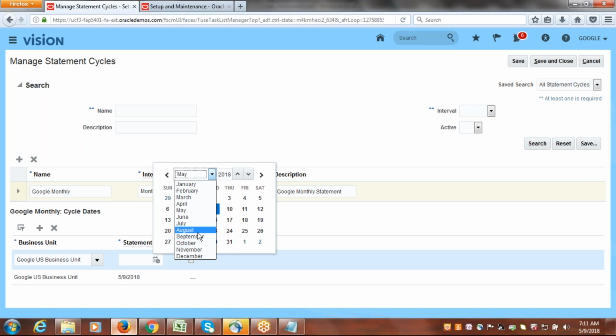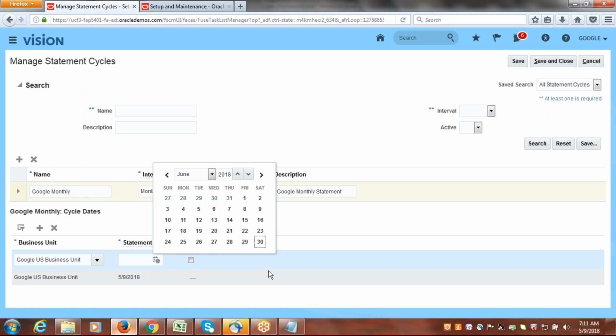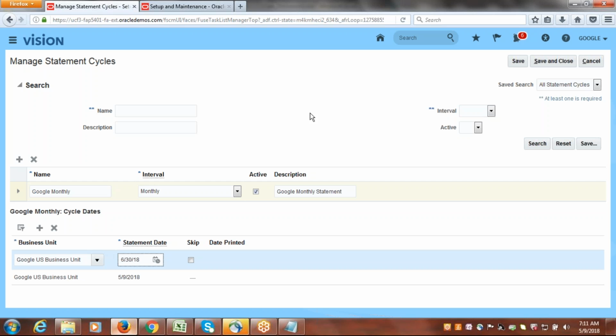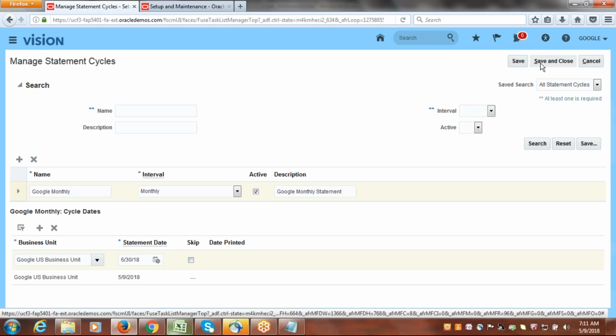If you don't want to generate any statement, you can mark that as a skip for that particular month. We have the same in EBS. You may cross check. In any month, if you don't want to generate statement, you can just say skip. That's how your system won't allow you to run the statements on these dates. Just say save and close.